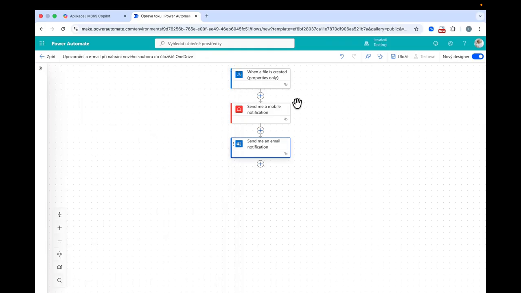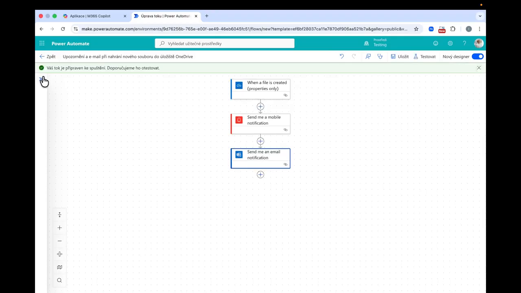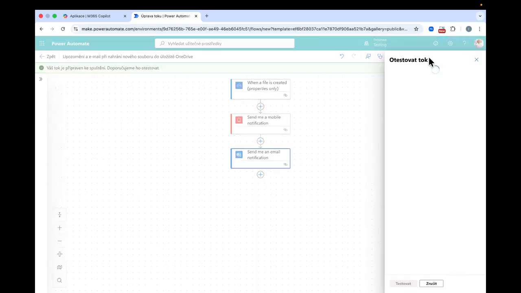At this moment, I have everything filled in and I will click Save. If there were any error, it would be reported like this. The flow is ready and we can test it. So you would then test it by adding a file to OneDrive. At this moment, you would actually start testing and you would manually trigger it like this.